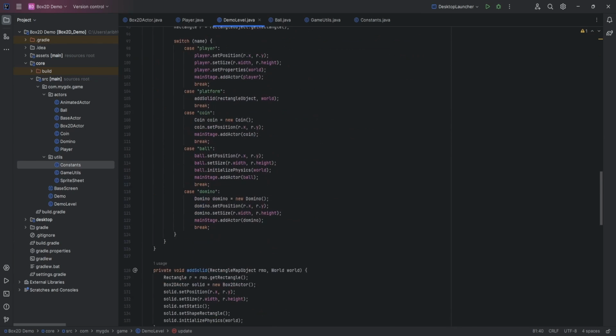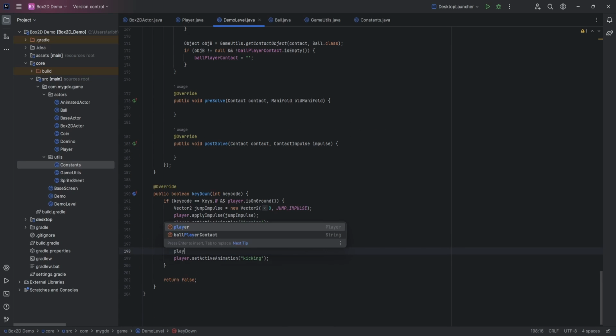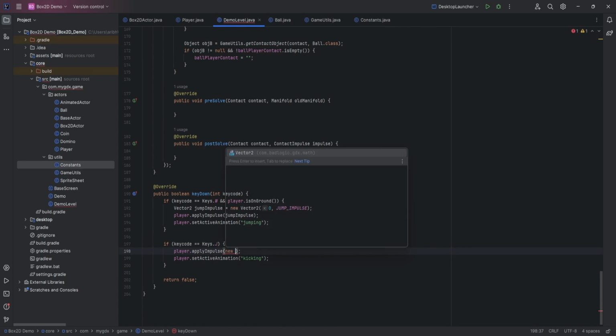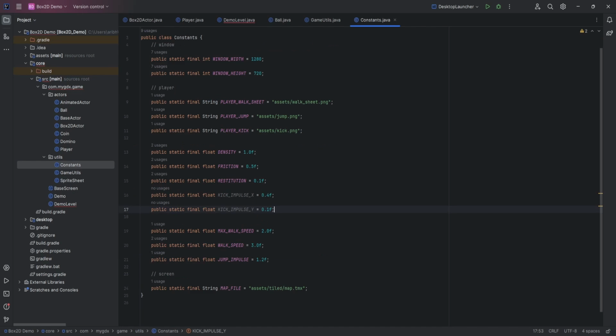By making these changes, our kicking has improved dramatically, but we can make it even better by applying an impulse to the player when the J key is pressed. So depending on where the player is facing, we're going to apply a horizontal impulse to the player so that they move closer to the ball.